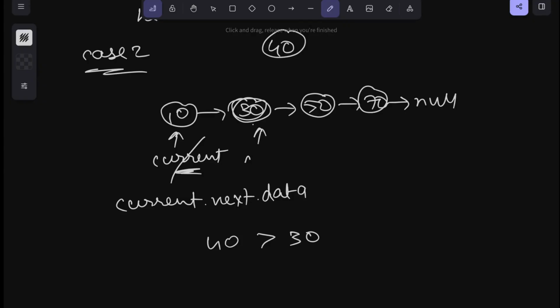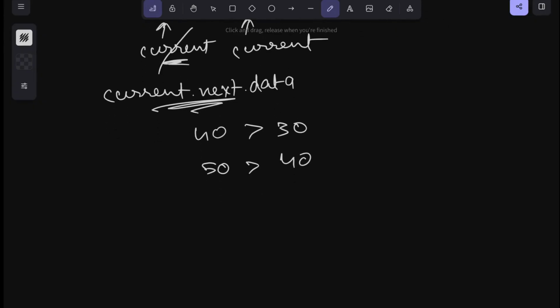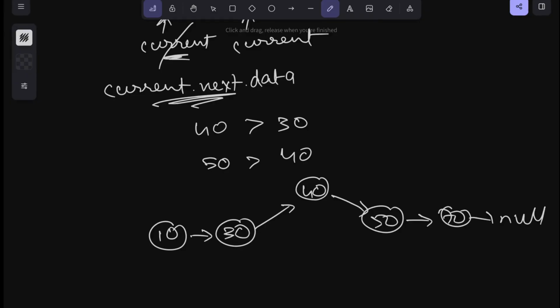So right now current will go here and we repeat this same process. But here 50 is greater than 40. So what we will have to do is we need to move while the next node's value is smaller. The moment it becomes larger, we stop. So now we have to insert 40 in between 30 and 50. So the linked list becomes 10, 30, 40 will be inserted between 30 and 50, 70 and null. So this ensures the key is placed between the two correct values, that is 30 and 50. So this is the condition if we have to insert in between.